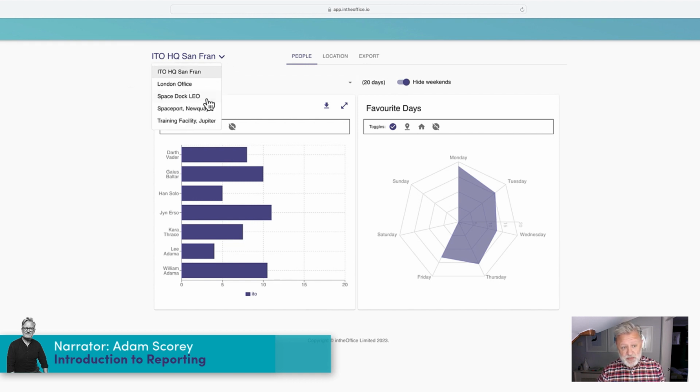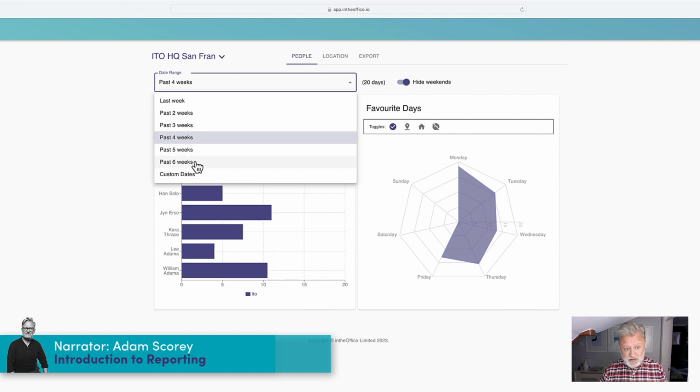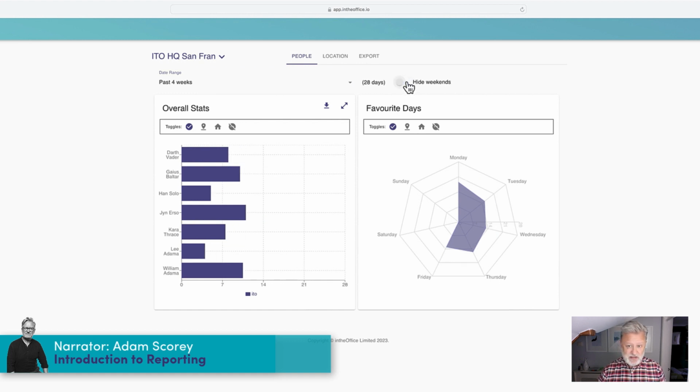Starting again with the drop down based on the office, and in the people section, the two other sections of course, the date range, which you can select. There are some presets there, and then you can set custom dates yourself if you want to. Coming across here, at the minute I've hidden the weekends. Now in this dummy data there are people that work on weekends, so I'll take that off.